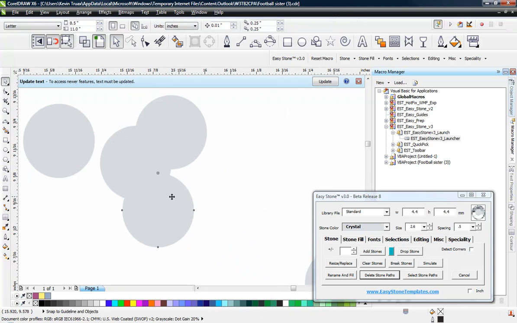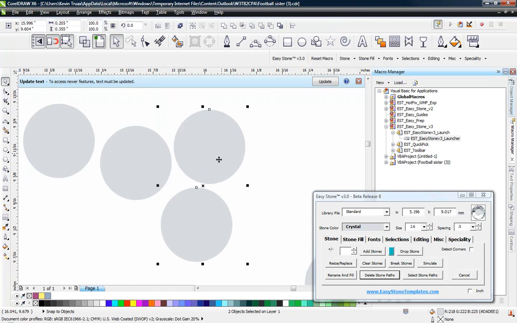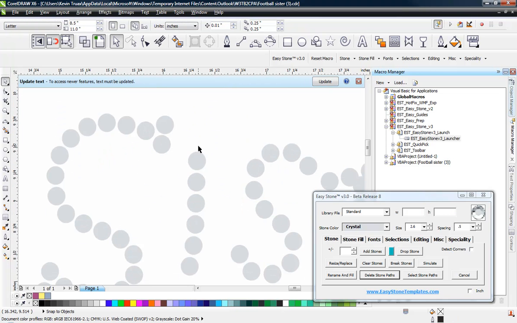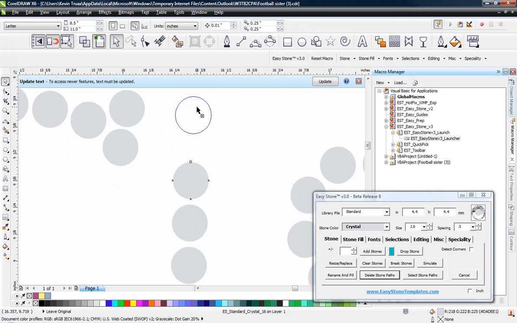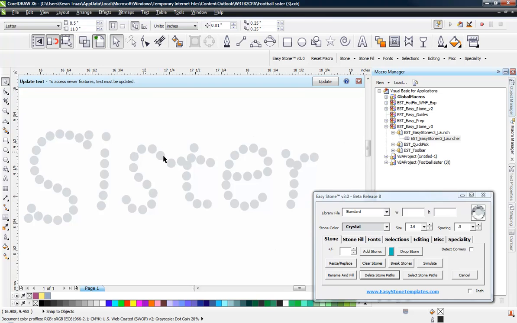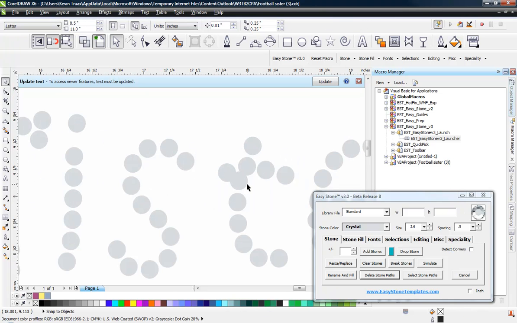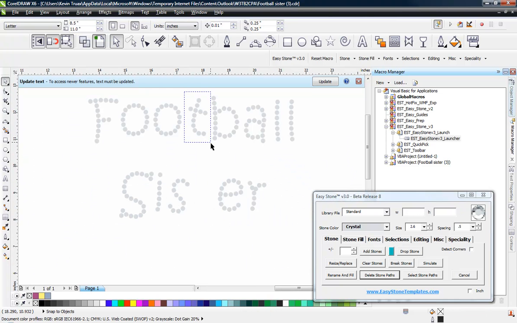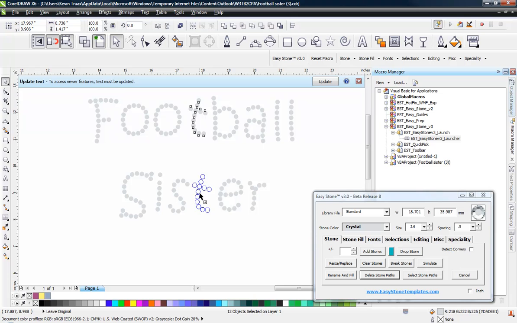Then the top, we have to do a similar thing. Just move these around. So there's our letter S. And we've got to put a little dot on our I for sister. And we're going to delete this stone. We don't have to recreate the T because we already have the T for football. So we'll just copy that down.